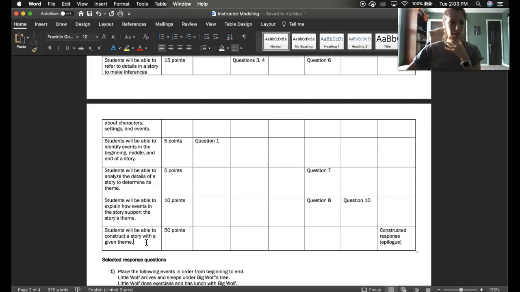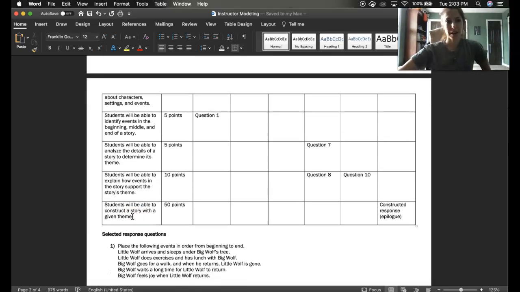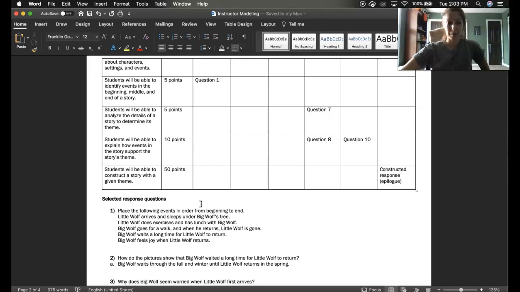So students are constructing an epilogue, and they have to adhere to the original theme of the story, which also demonstrates that they understand what the theme of the story was as they're constructing their epilogues. So I just wanted to point that out. So you cannot use a multiple choice question to assess students' ability to create.